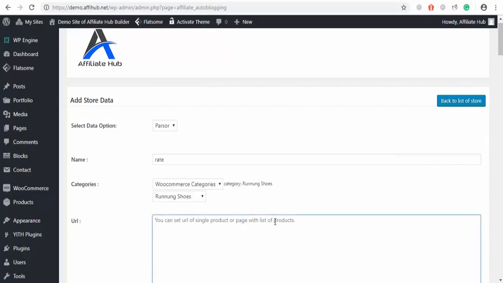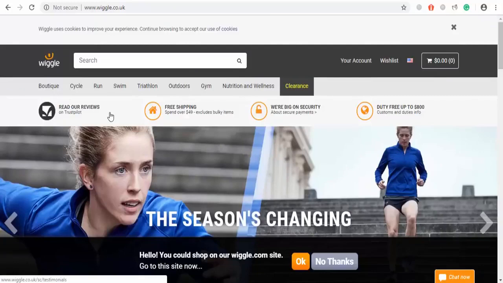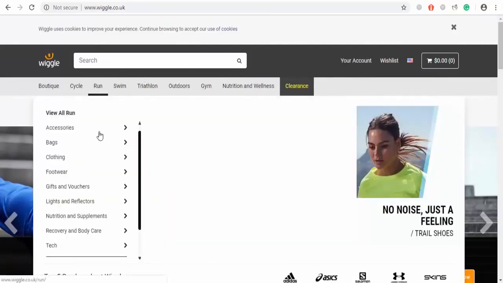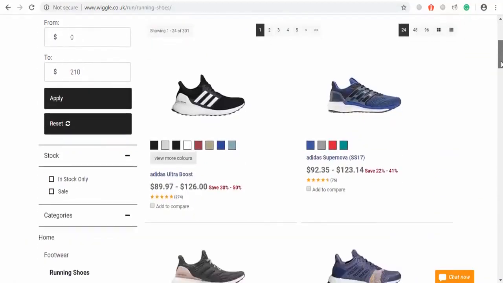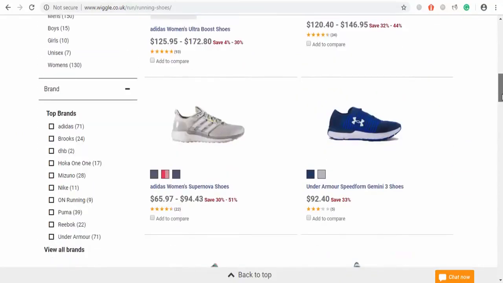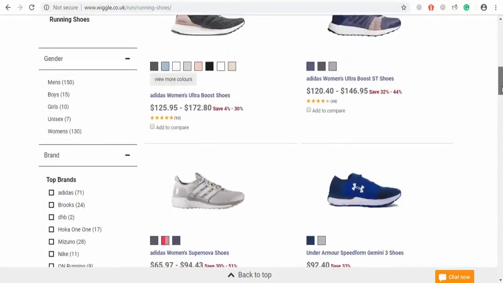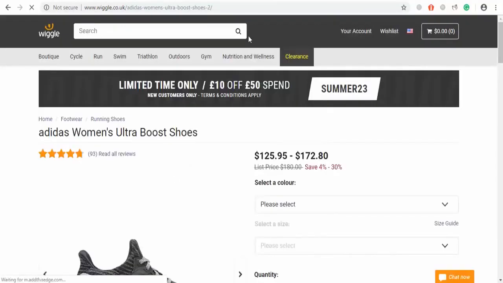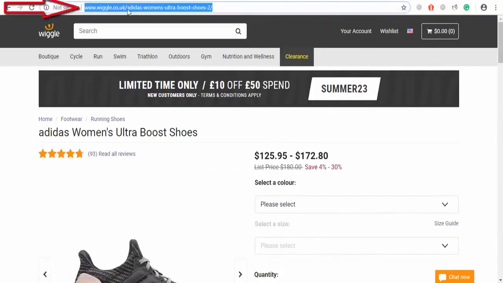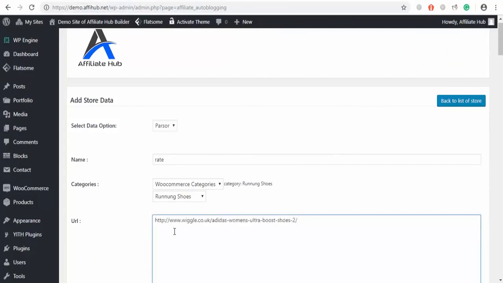Our first website to fetch from is Wiggles. And let's search for running shoes. So we just look for our choice product and click on it and get its URL. We can add as many URLs as we wish. Let's make another search from Target on running shoes.